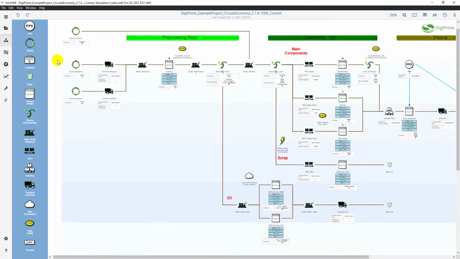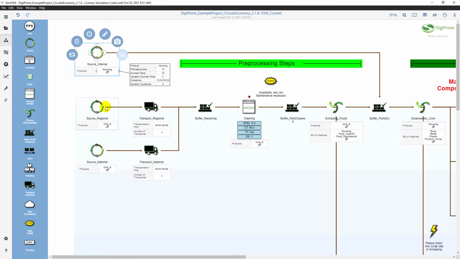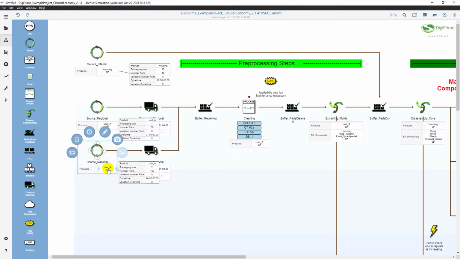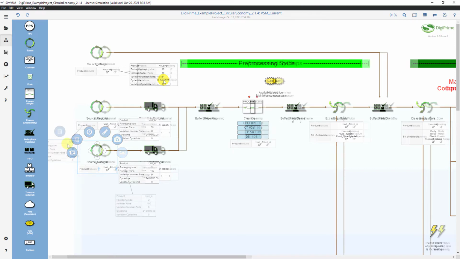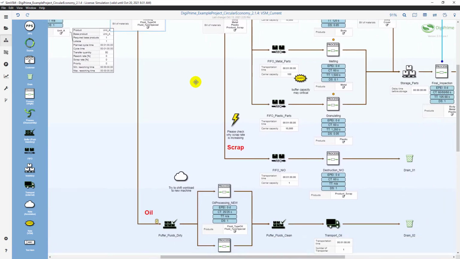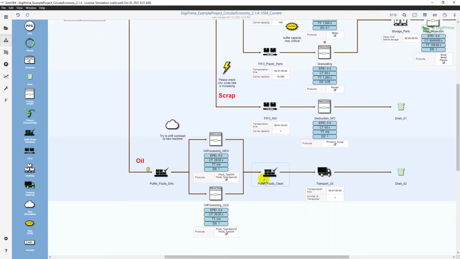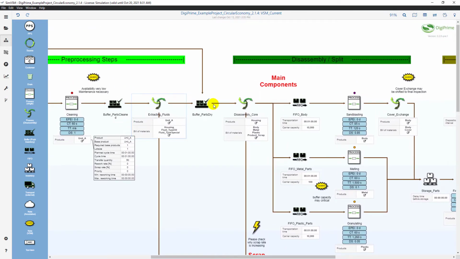Starting with the sources, the suppliers, from where these 2 product types are pushed into the value stream. More detailed information, for example cycle times, can be accessed by clicking on the single products. In this process step, the product is first cleaned before the contained oil is drained off and reprocessed in further steps. Afterwards, both products are moved to a buffer storage before they are disassembled into individual parts in this step.